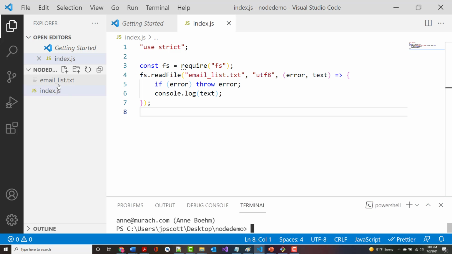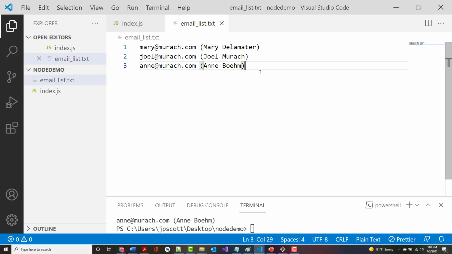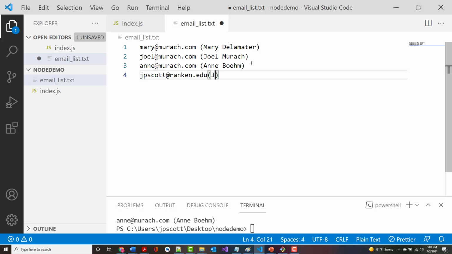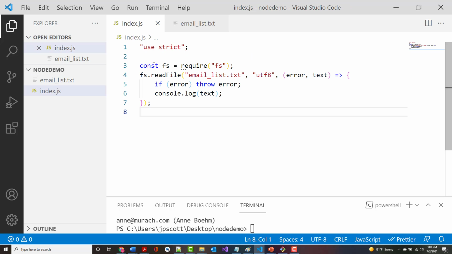We did have a text file, and all it's doing is holding these 3 addresses. I could put me in there, jpscott@rankin.edu, Jeff Scott for instance, just adding another name. Then we come back to here, and we're telling it to use strict. We already talked about what that is. But this basically is making what's available in that file system module available to our program.